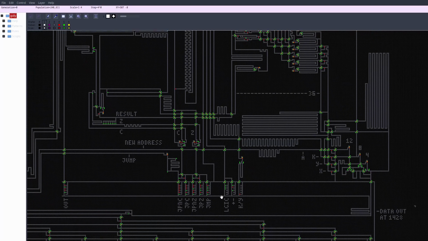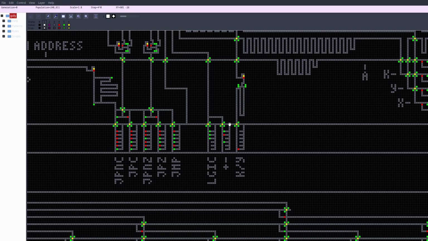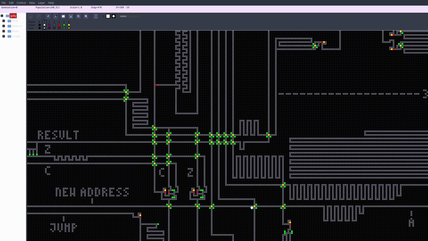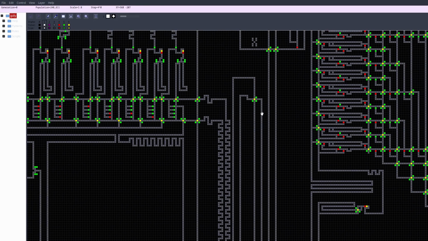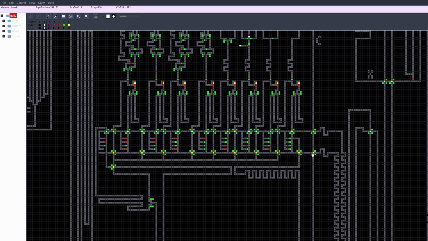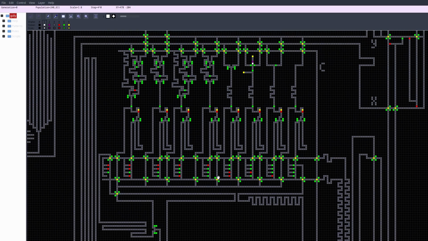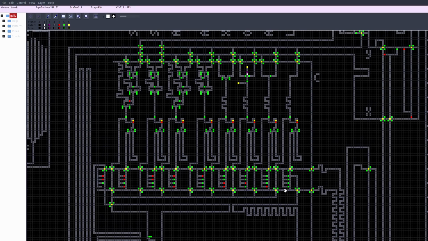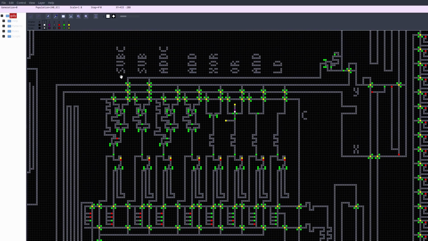AND, OR, XOR, and load instructions, or addition and subtraction instructions, will trigger a signal to go along this line here. This line travels up through here, goes through some delay, and eventually comes through here, where another set of decoding happens to determine exactly which instruction it is, and which logic gate it should go through.